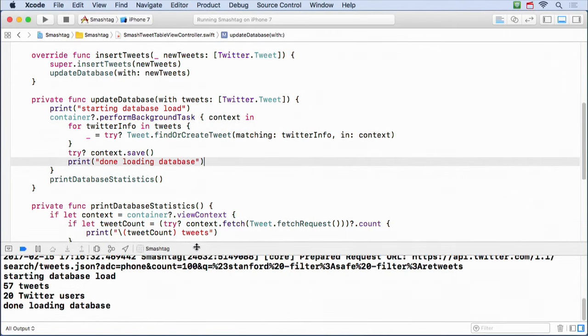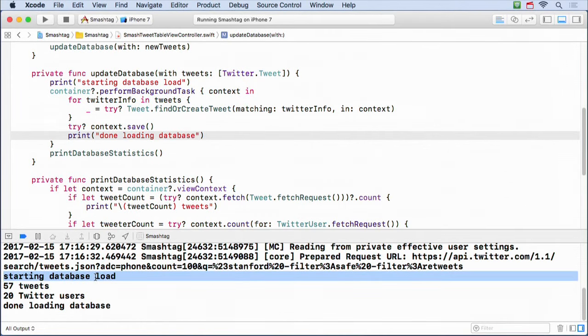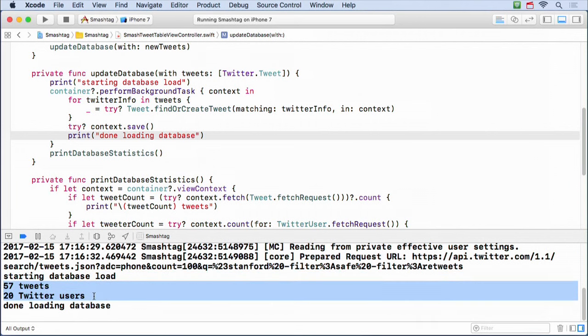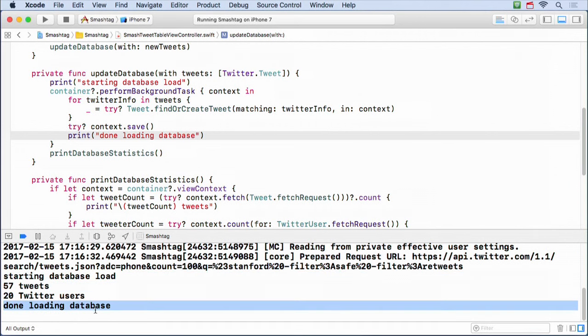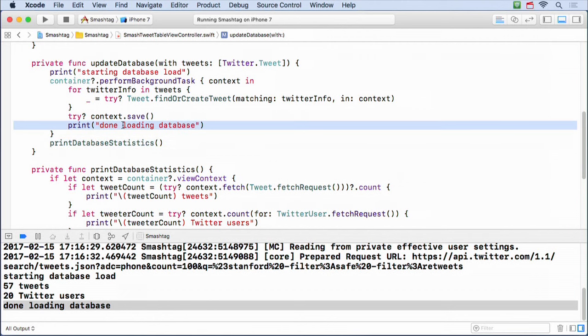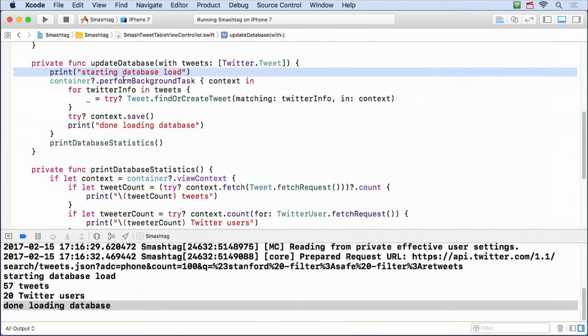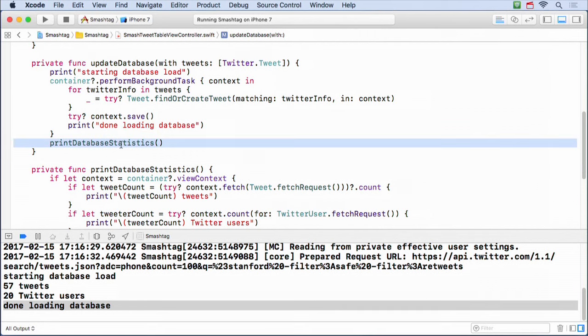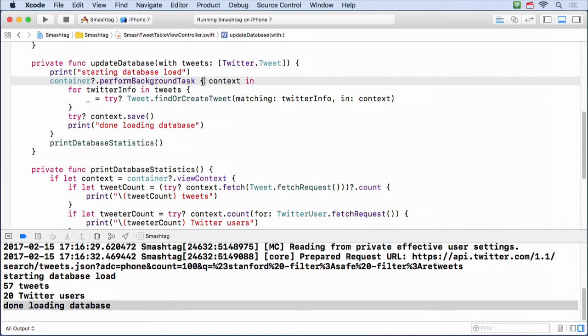Okay, let's see what's going on down here. Starting database load, it prints the statistics, and then it's done loading. That's bad. You see, it's not waiting for it to be done loading before it prints the statistics. Now, why is that happening? Because we're putting print database statistics here after done loading. So why isn't it saying starting, done, and then printing? Because this right here happens on a different queue.